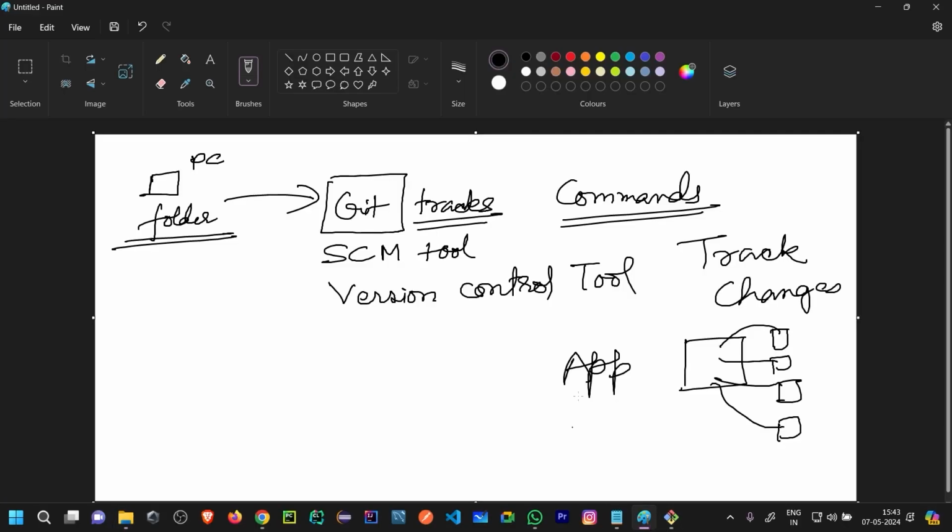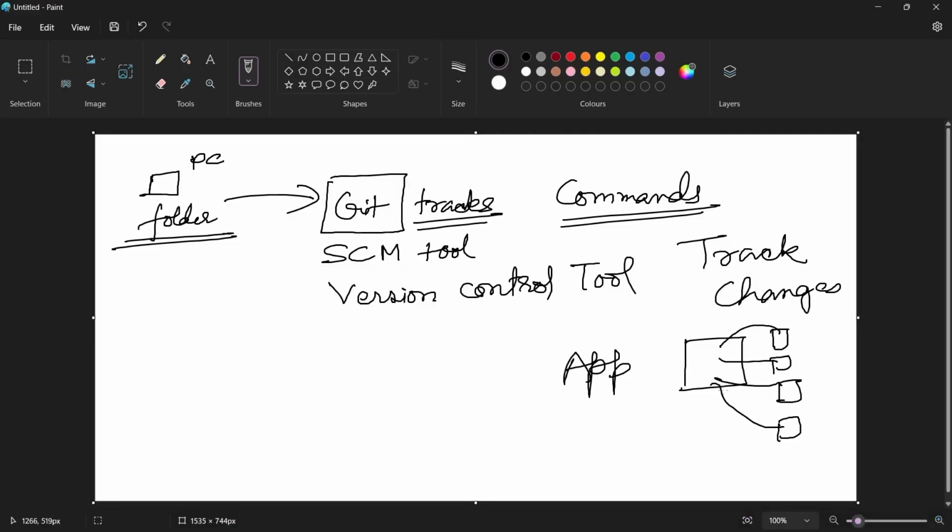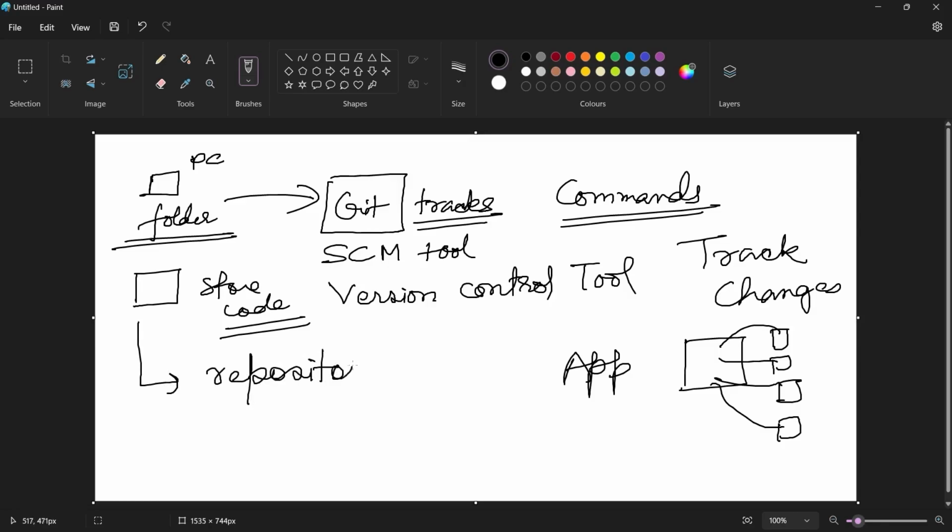Let's try to understand what I'm saying here. I'll go to my Paint again and try to tell you something. As I said, I have a folder where I will store my code, and I will make some changes to the code and gradually build the application based on that. In the case of Git, this is called a repository, or you can also say a storage space.